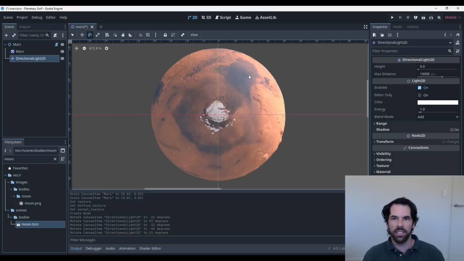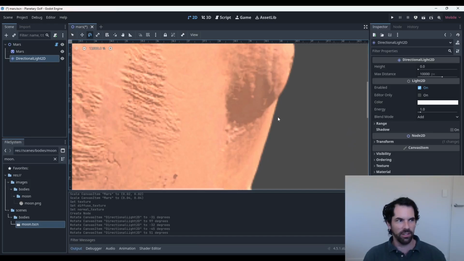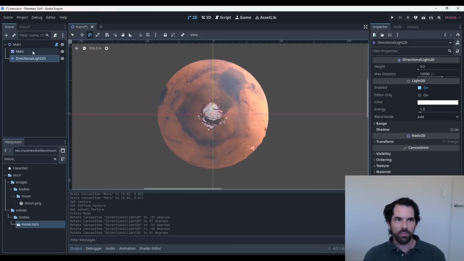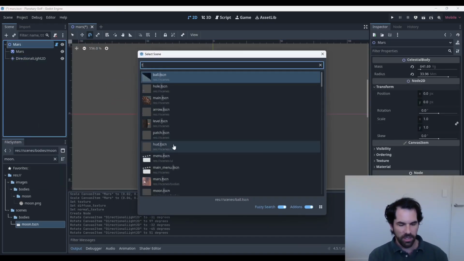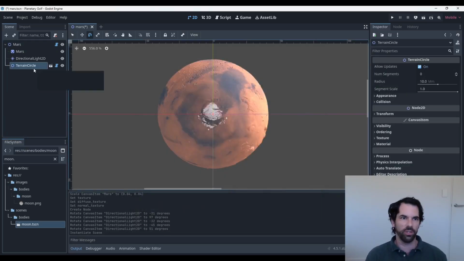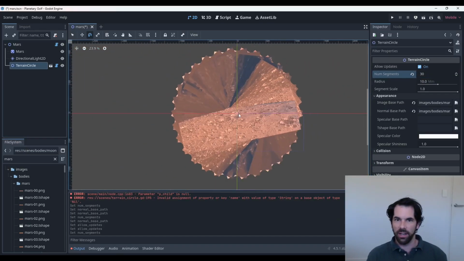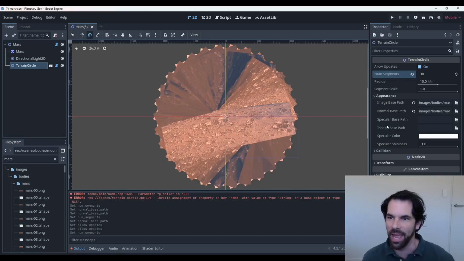So let's bring it into the game. Where we left off last time was we had this really low detail version of the planet here. We'll keep that here. And I've actually created a scene called Terrain Circle. It's a tool that I can import all these things in all at once. And there we have them. They've all been imported all at once, and they're way too big.